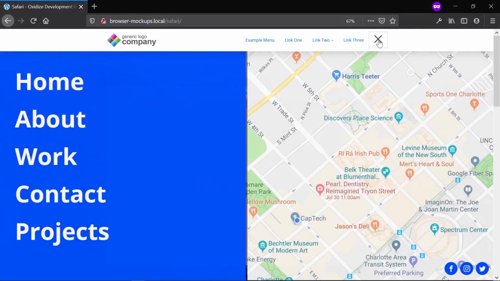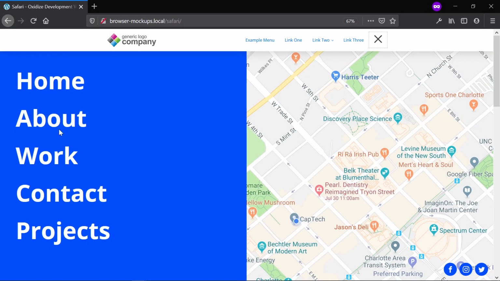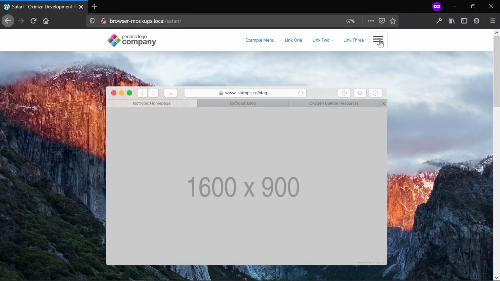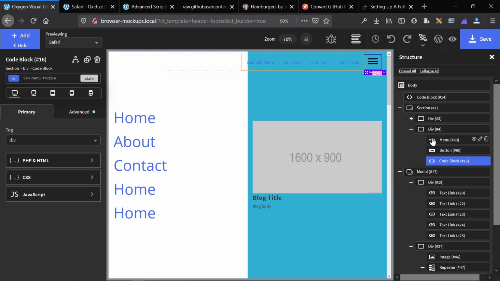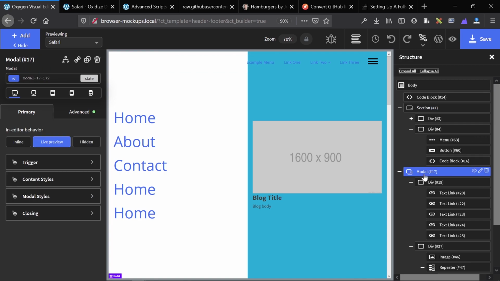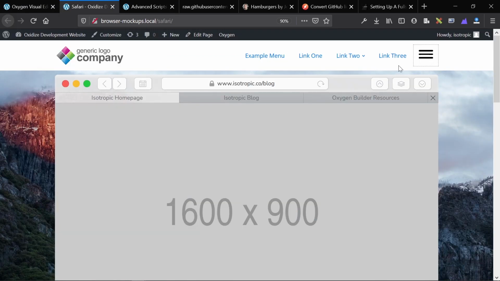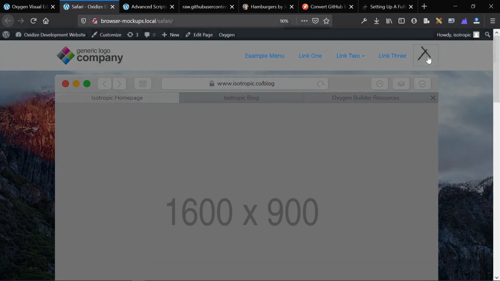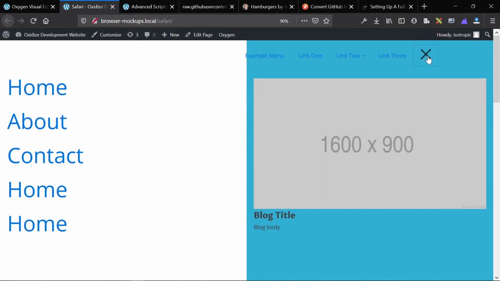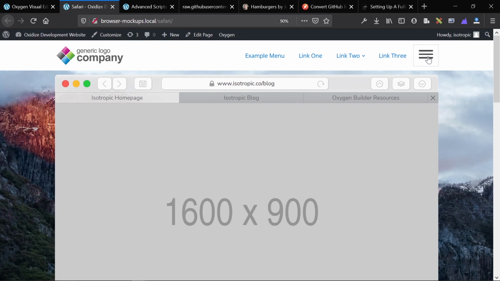Hey guys, this is James from Isotropic, and in this tutorial video we are going to be making a full screen menu overlay, and we're going to be using native Oxygen Builder elements. We can see here's our complete setup, and we use a modal for our full screen menu, and the menu looks something like this, and it uses a hamburger that changes into an X and then goes away.